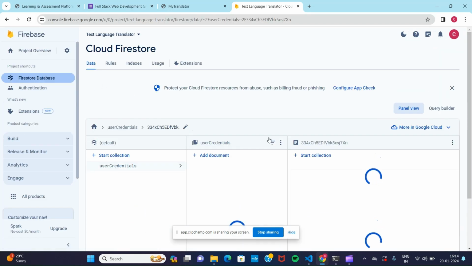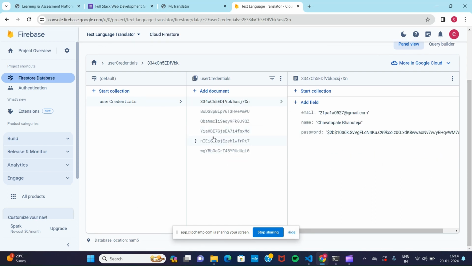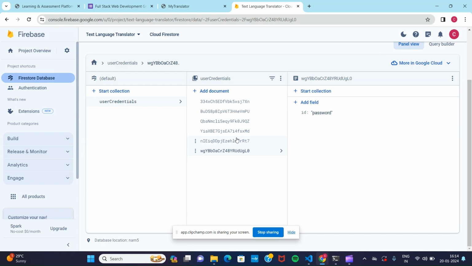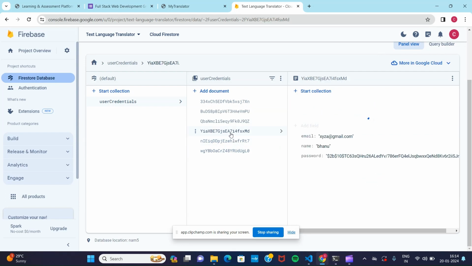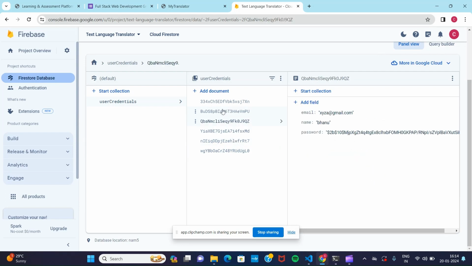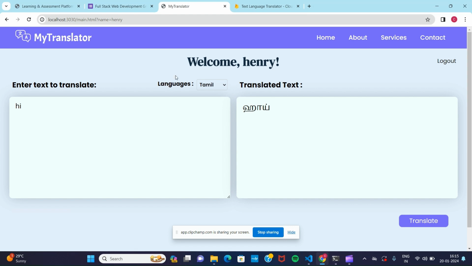This is the thing I've used. Henry at gmail.com. Name is Henry, and then the password is stored in some format we can't understand. Okay, this is our project.